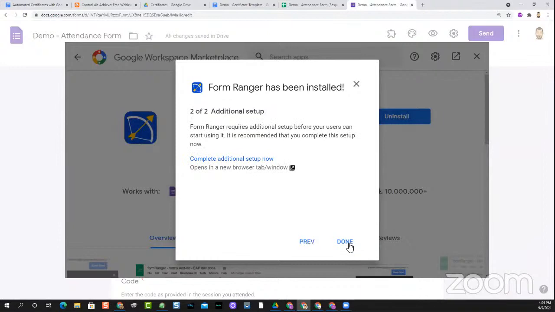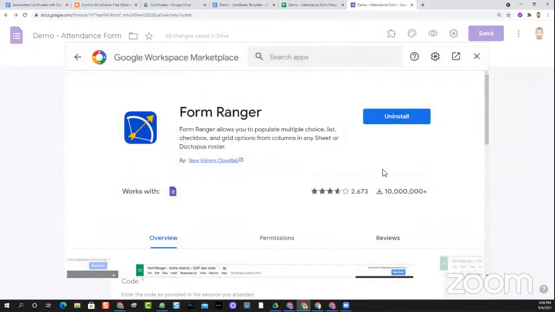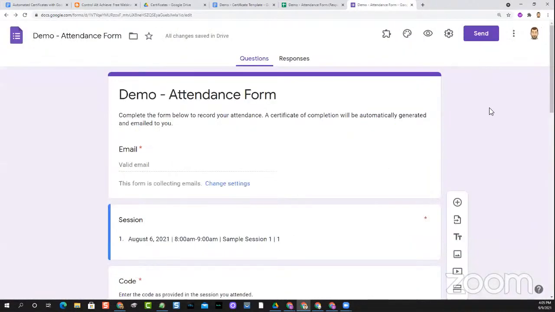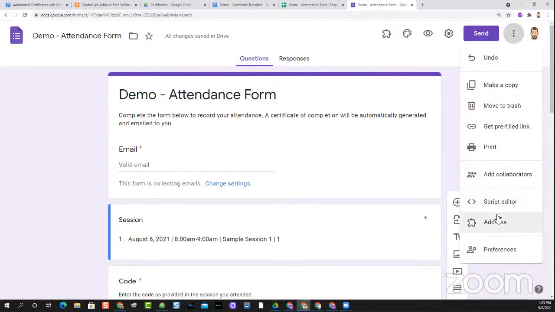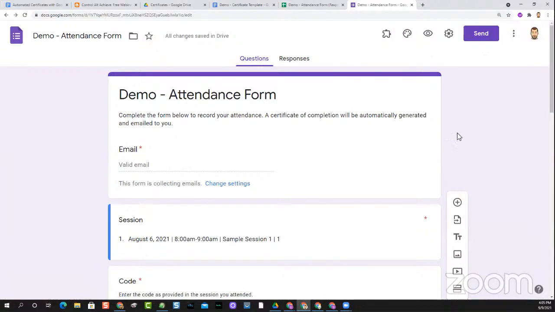All right. Looks like it should be done. I think we got it done there. All right. So now let's see if it's there. Yes, it is. Awesome. So now that I've gone through and installed it, again, from the three dots going down to add-ons, you can find it and install it. Now we want to configure it. Again, one time. It's a one-time procedure.